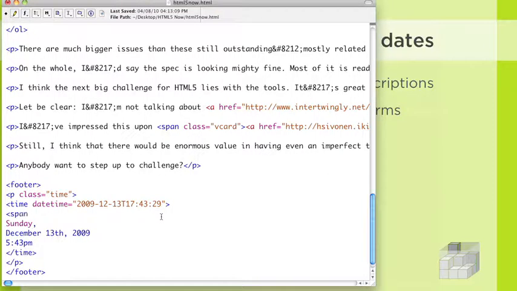I'm going to put a span here and say title equals 2009-12-13. Fortunately, that's something that people can read. In fact, the date format of YYYY-MM-DD is an ISO 8601 standard international date format that happens to also be the most readable and understandable and listenable date format around the world.